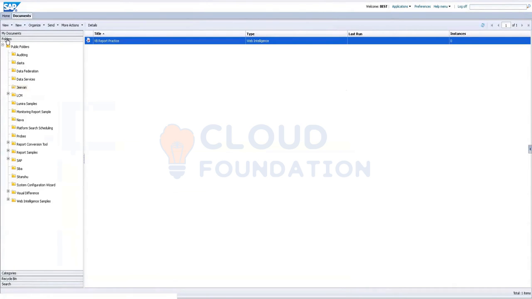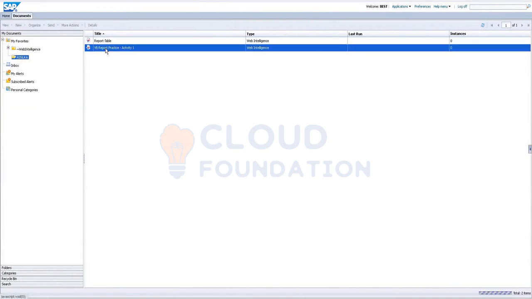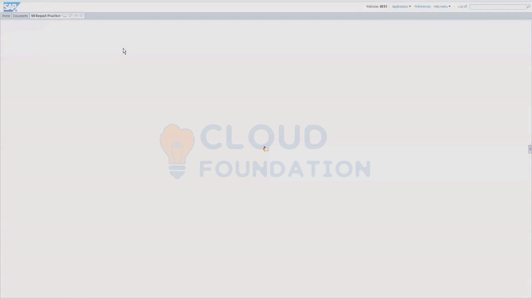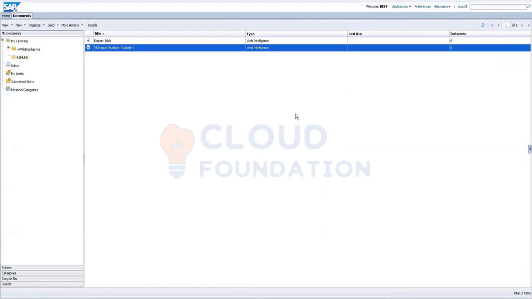And we will go to My Documents, which is my personal folders, and we'll see whether that report is there or not. Go to Renuka VB report, practice activity 1. This is the activity that we have done. We took the public folder report, we refreshed the report, and we saved it as our personal folder report for our analysis purpose. It is the first activity that we have finished.